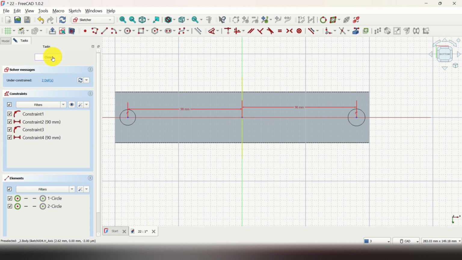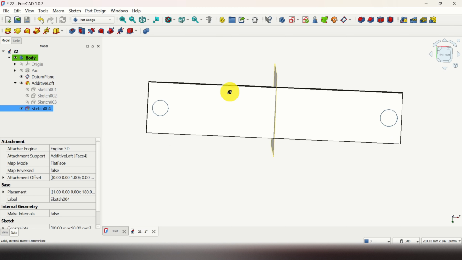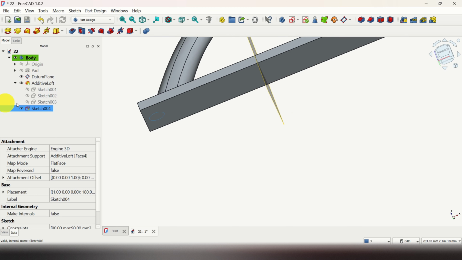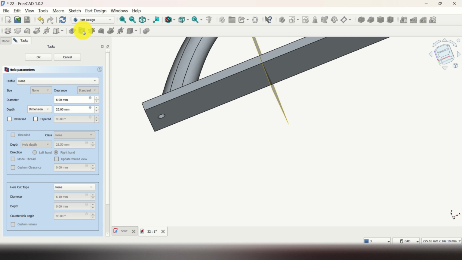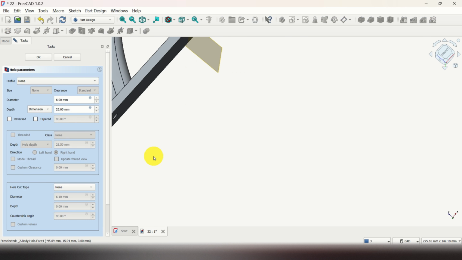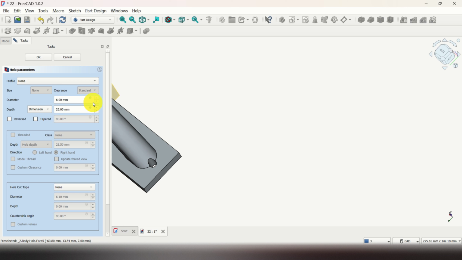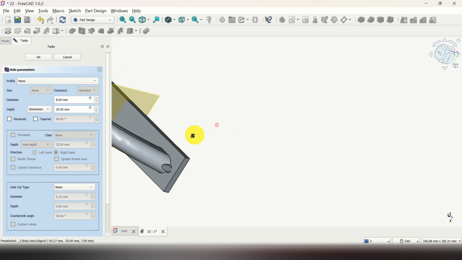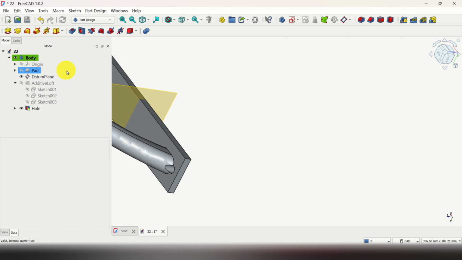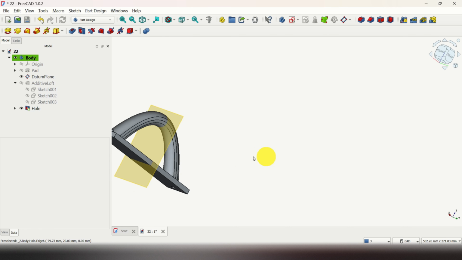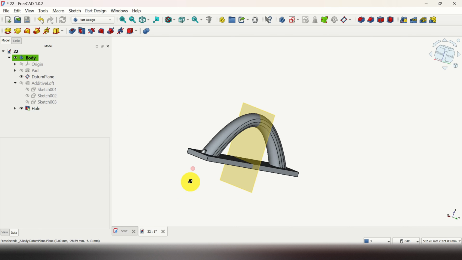Now we can close this, and then we can rotate this. Let's make sure that we select Sketch 004, and then let's click here to create a hole. And now here we can see that the holes are created, and we can modify the radius of these two holes. Let's keep it 8, and let's click on OK, and voila, here we are. Here's the first hole, and here's the second supporting hole.